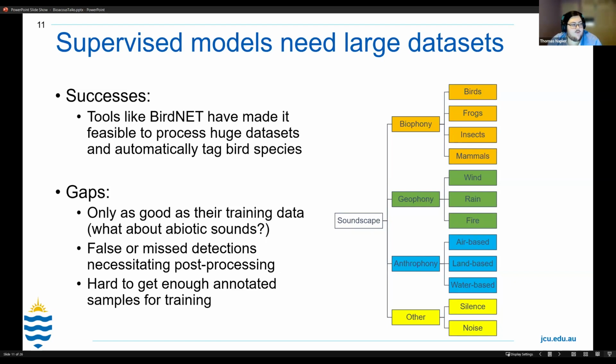So one of the big strengths of BirdNet is that it's made it feasible to process huge data sets and automatically tag bird species. And so just that alone represents a massive stride, without requiring an expert to hear a recall.